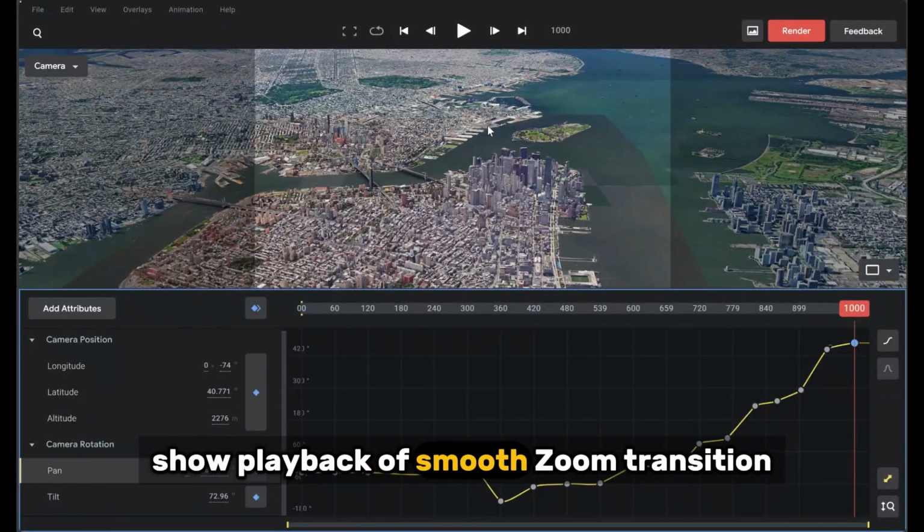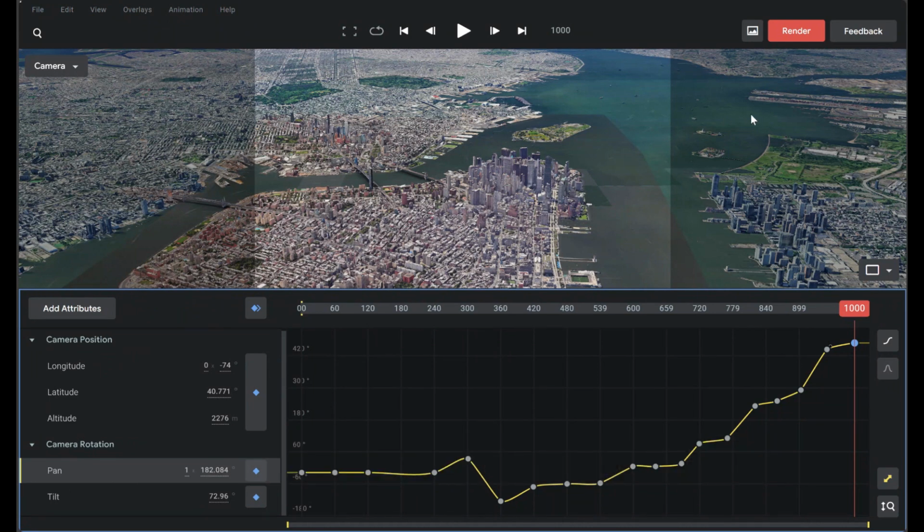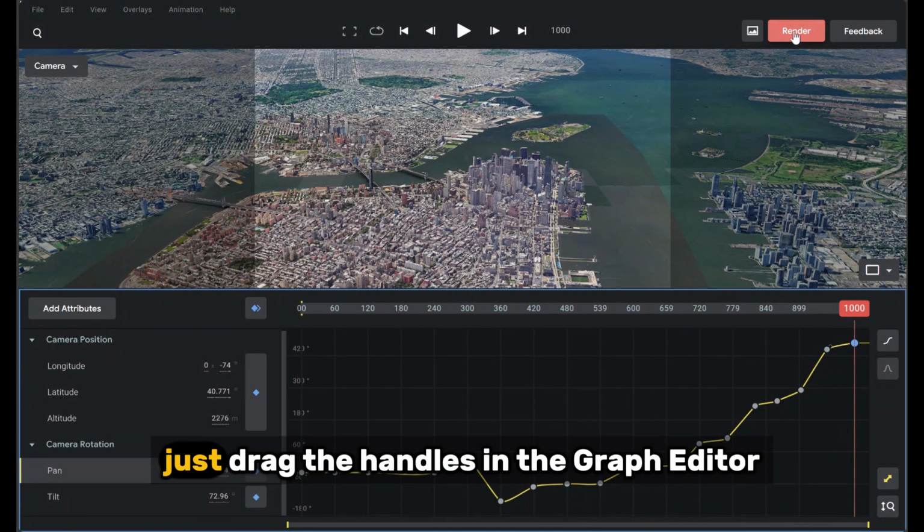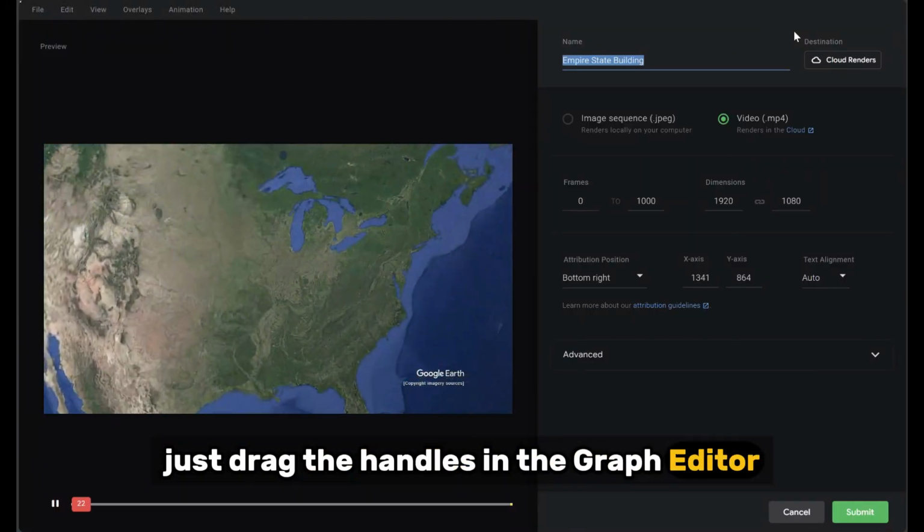Show playback of smooth zoom transition. Pro tip: adjust the easing curve for smoother motion. Just drag the handles in the graph editor.